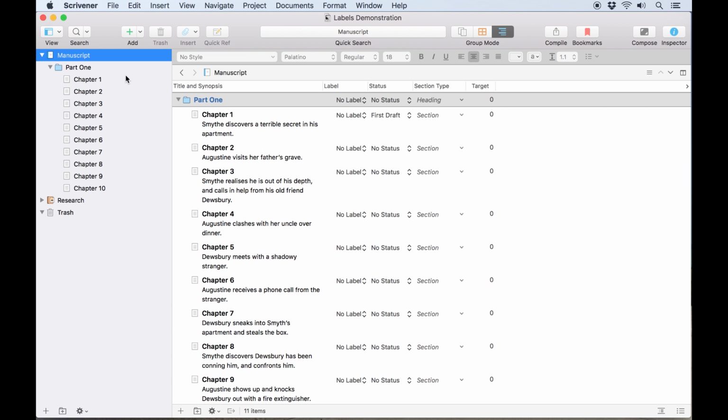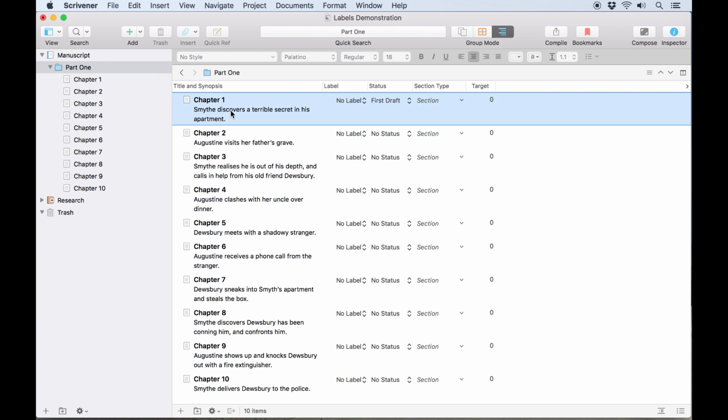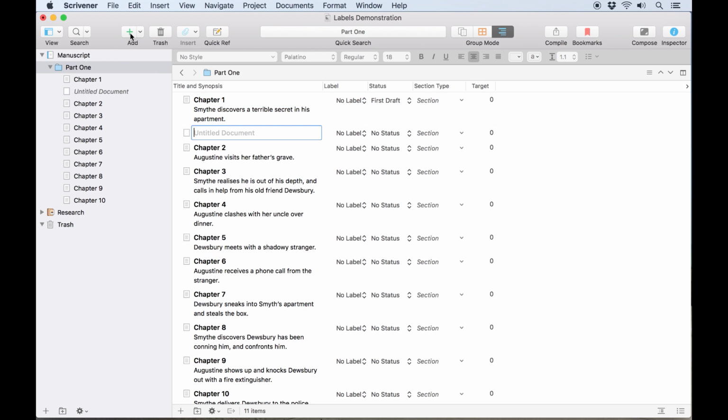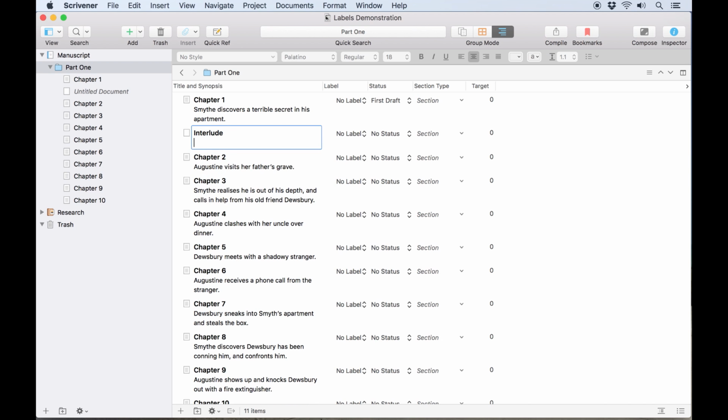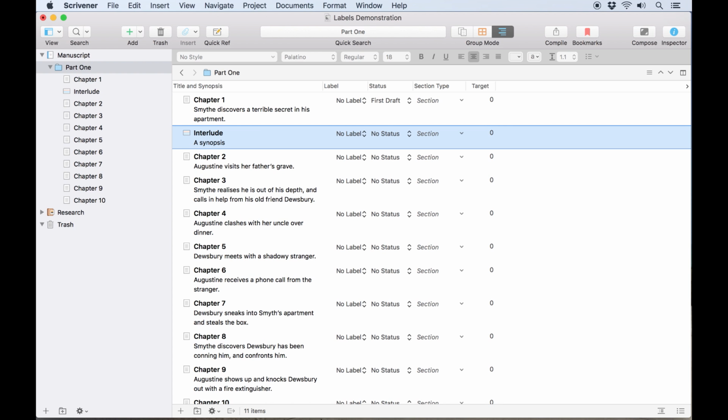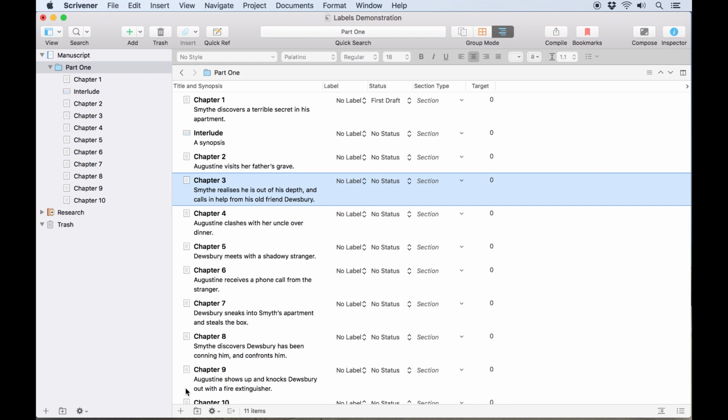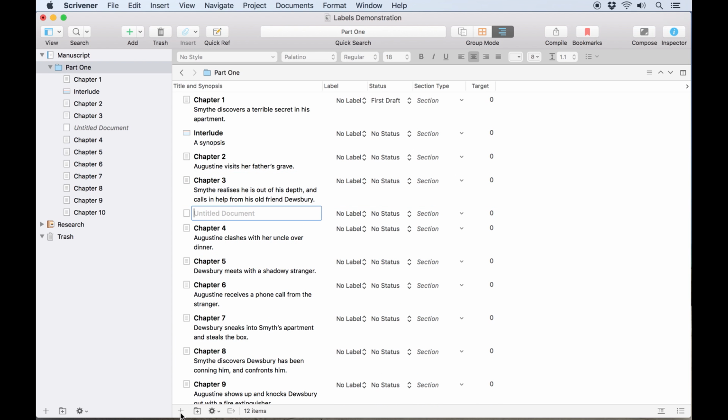As with the other view modes, you can create a new document or folder in the outliner using the Add button in the toolbar, the buttons in the footer bar, or their associated keyboard shortcuts. Note that you're automatically prompted to type a title. Hitting Return will allow you to type a synopsis, and then you can hit Return again to finish editing. If you want to create a document with only a title, simply hit Return without entering a synopsis. Note that the synopsis line no longer appears, which saves space in the outliner.